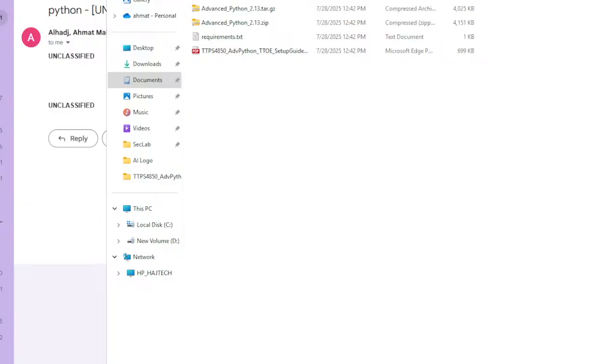Does he need to go up one? Wait, go up one. Yeah, that's a thing. Type cd space dot dot. I think that's what we're missing. cd space dot dot to go up one level. There you go. Now do a dir.